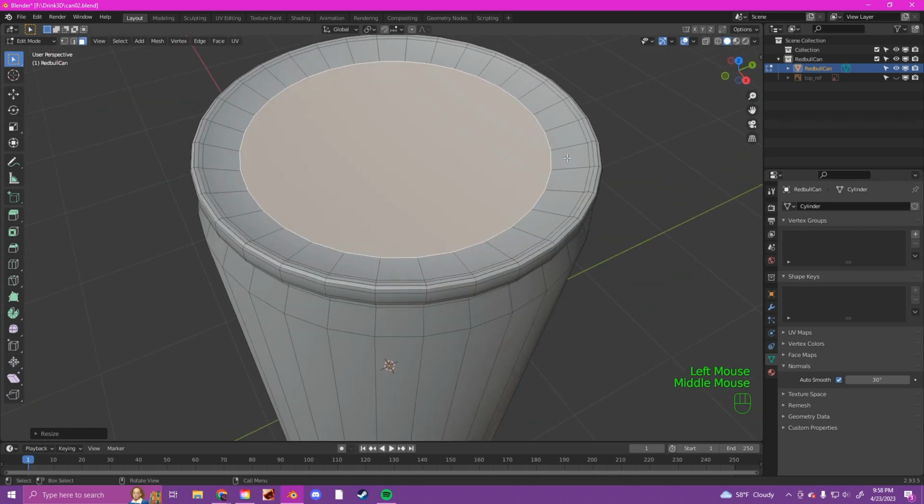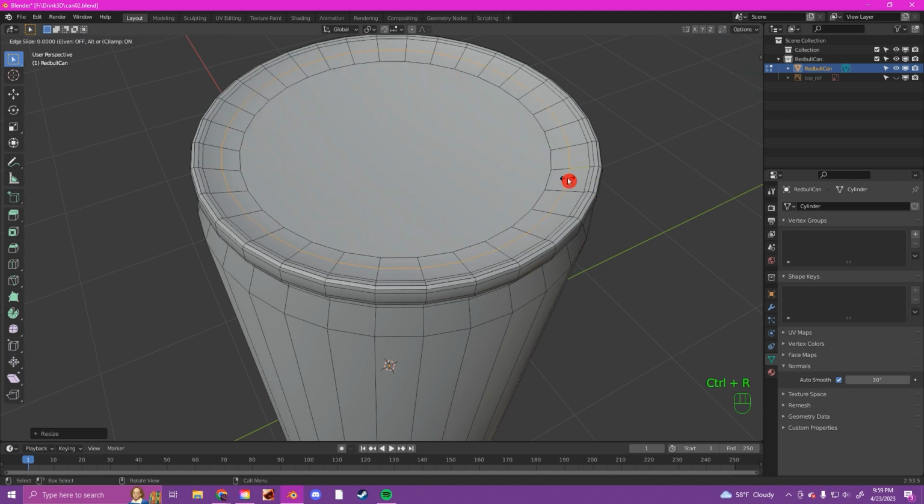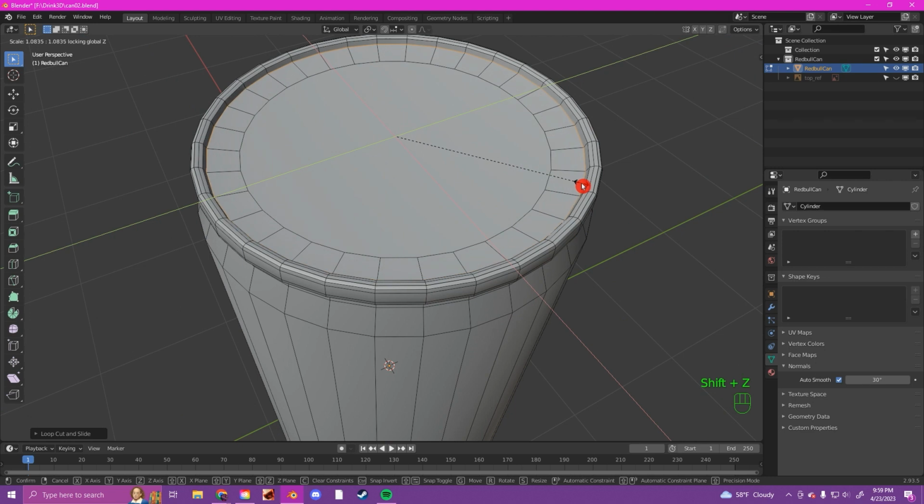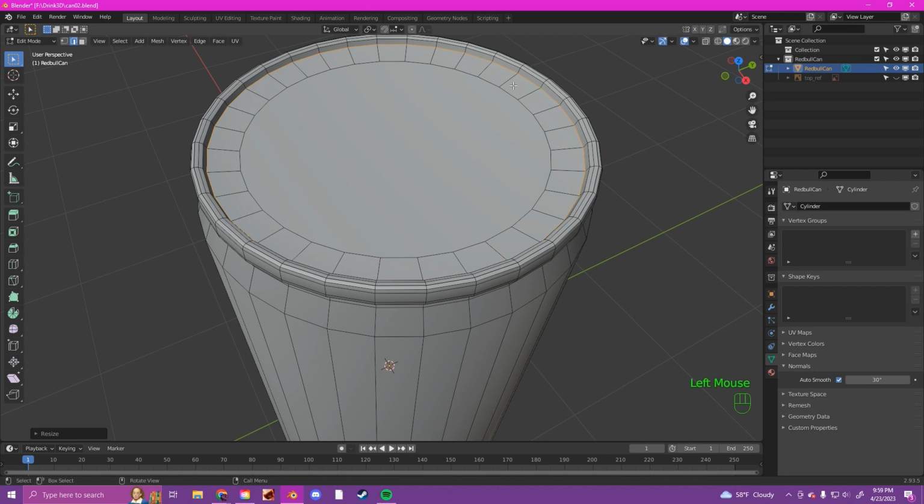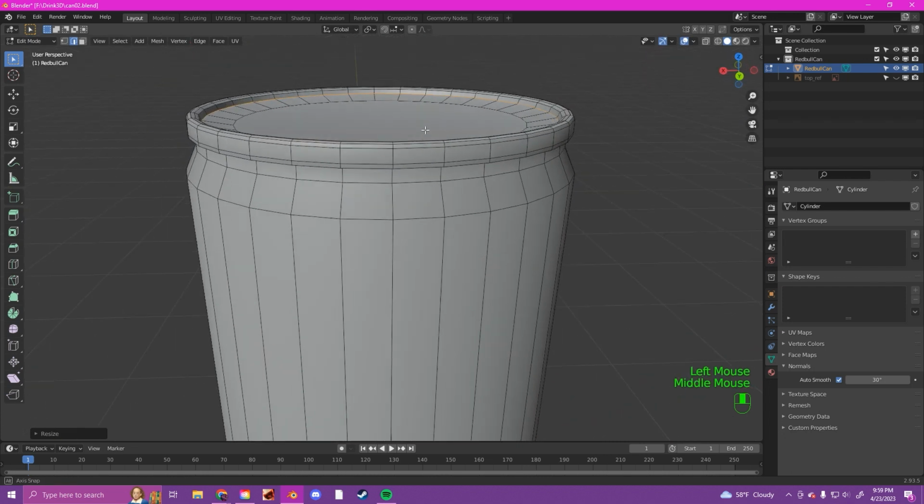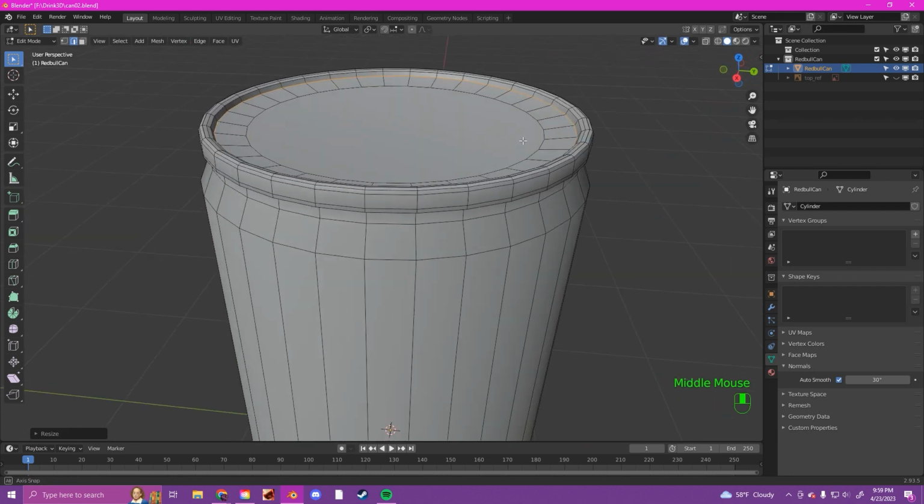Right. So we want to add a loop cut around here now, and that's going to be Control R. There we go. Left click once, left click again. And you want to do S first and then Shift and Z together to kind of define that lip right here. Awesome.